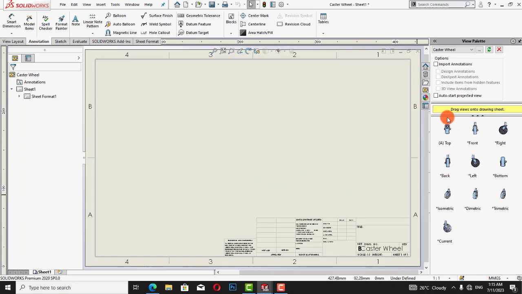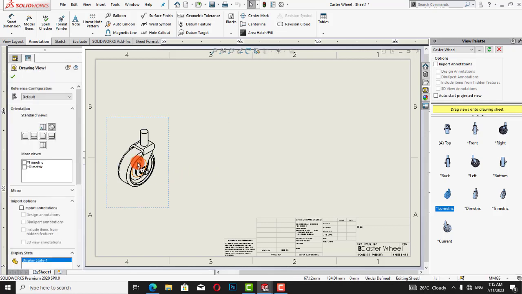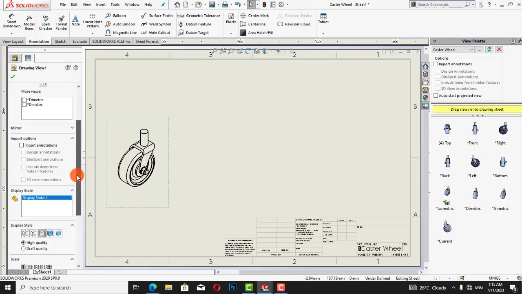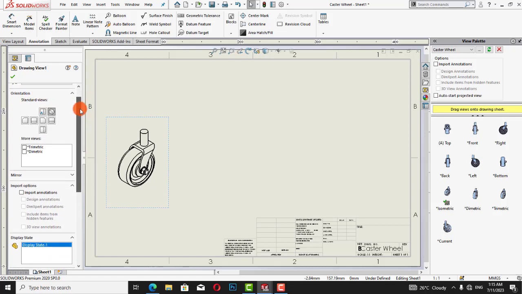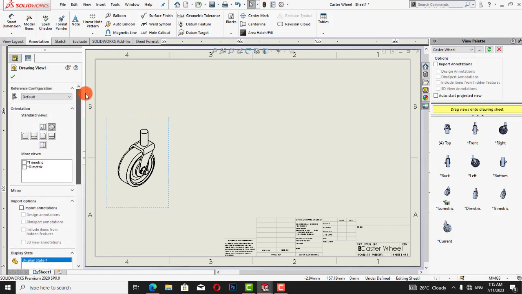Now we have all the views which we can use on the assembly. We will use the view on which we can easily find all the parts. So I will click on the isometric view and I will drag it onto the sheet. Now we can change the properties of this view, and I recommend you use the default properties.